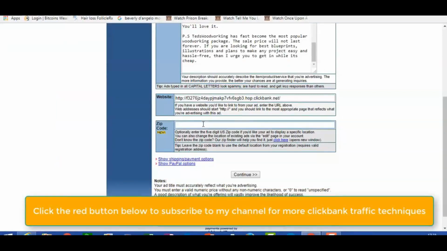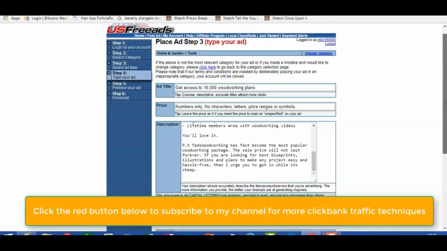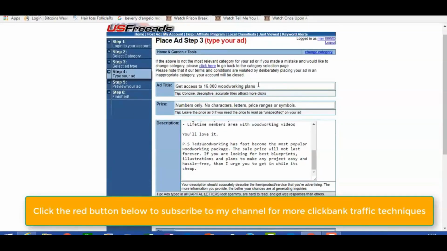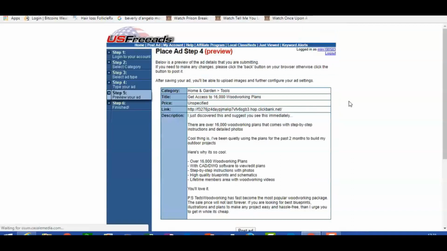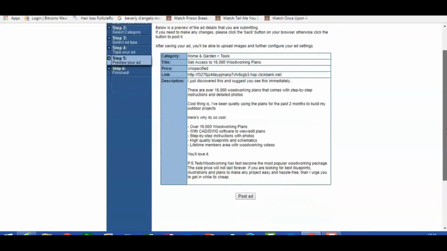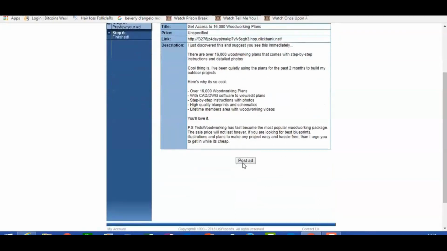Then you have a few more options here: show shipping, payment options, show PayPal options. Skip all of that. Let me just put this in capital. All right, that looks good to me, and I'm going to post it.